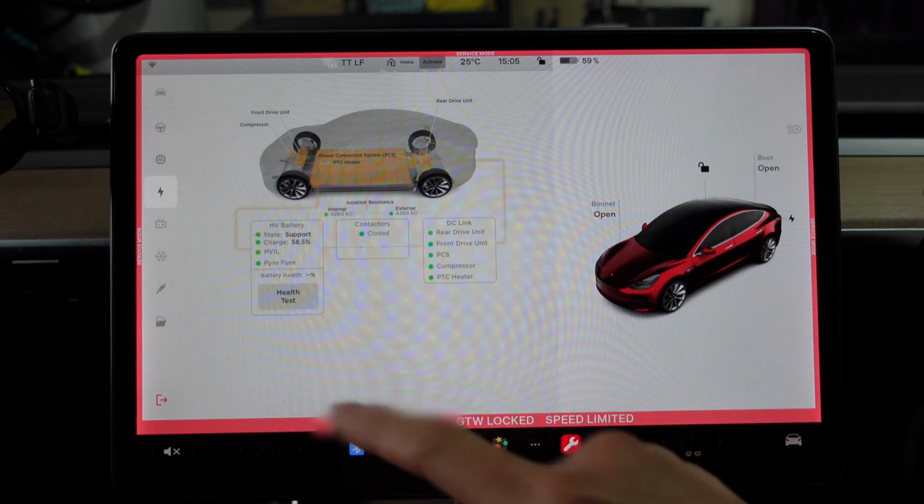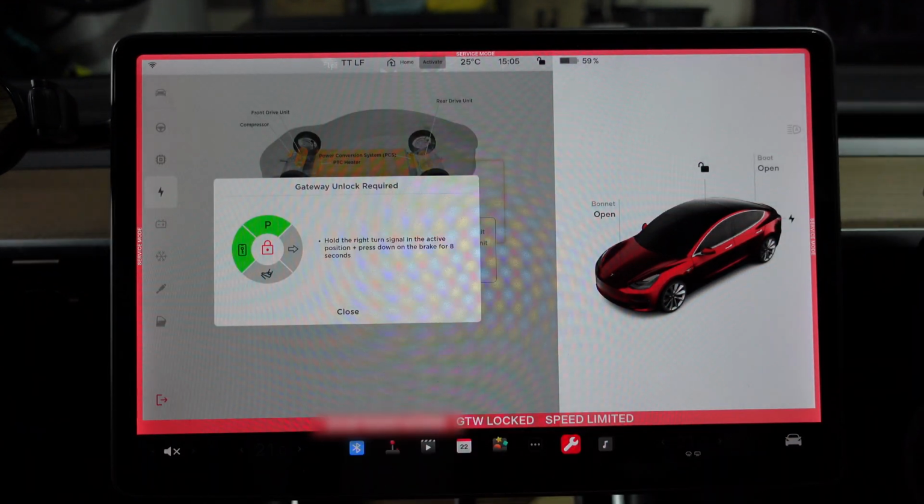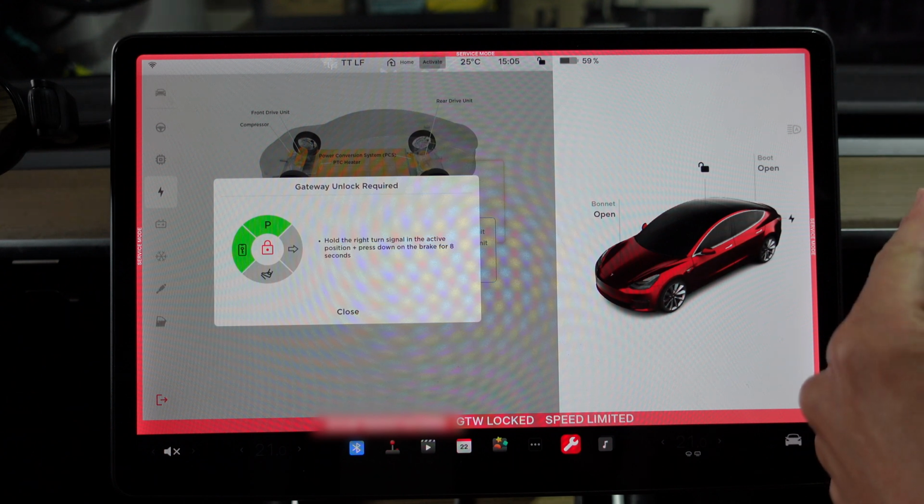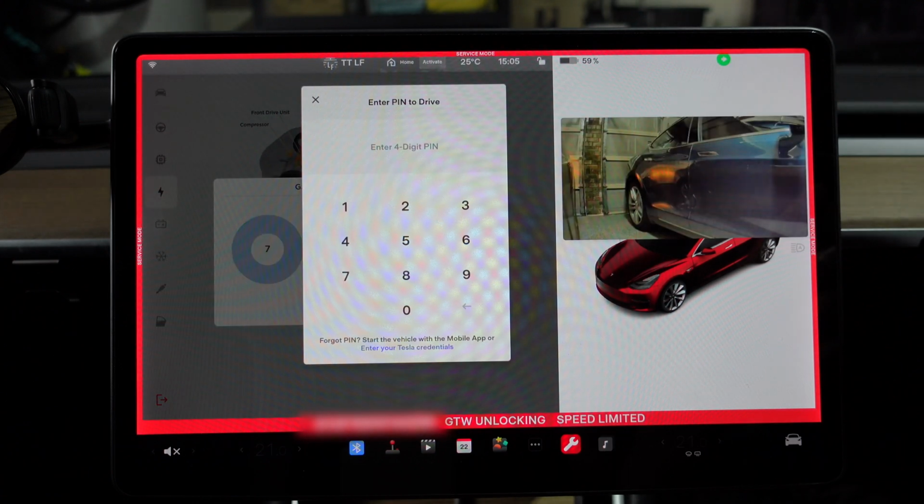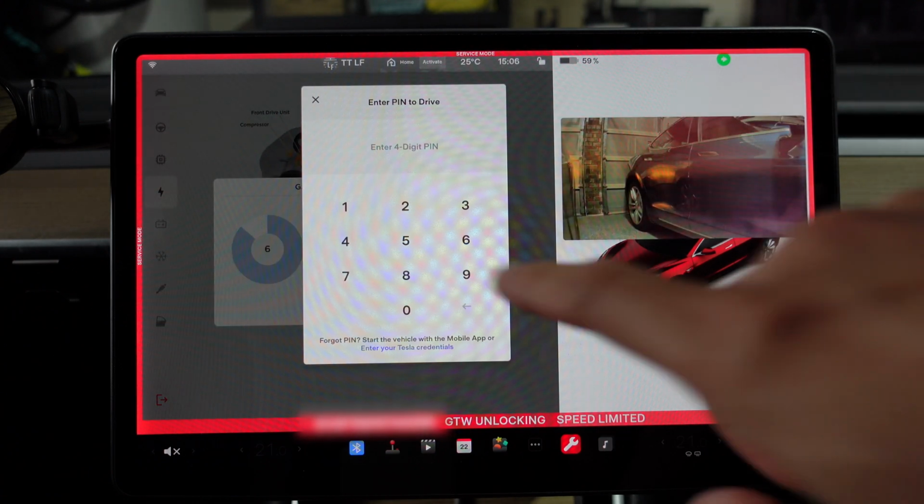So if I press health test here, I've got to unlock the gateway. So what I do is hold the right turn signal in the active position, which is this one to the right, right indicator, and then press down on the brake for 8 seconds. So hold to the right, put my pin on.